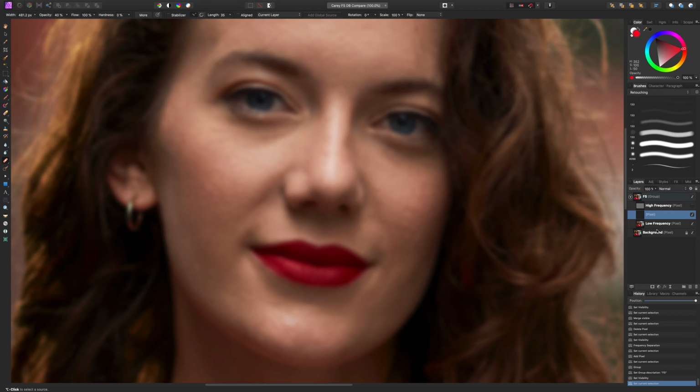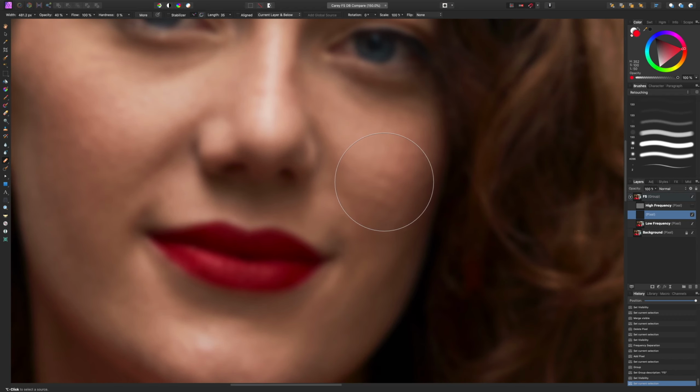So with our new pixel layer selected, and make sure we have it set to current layer and below, we're using our healing brush with a 40% opacity, 100% flow, 0% hardness. Let's go ahead and tackle those three lines we were talking about earlier. So what I'm going to do, I'm going to sample from somewhere around maybe here and just heal brush over that. I'm going to move my sampling area to make it match as the skin gets a bit darker, and just come in here and try to get rid of that.